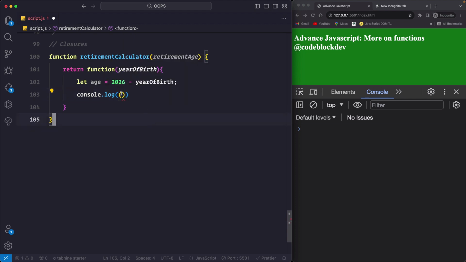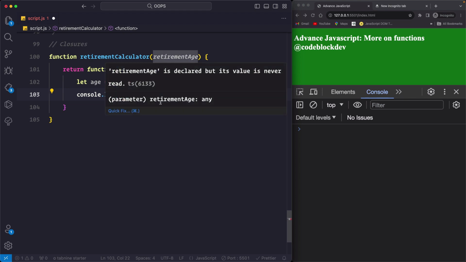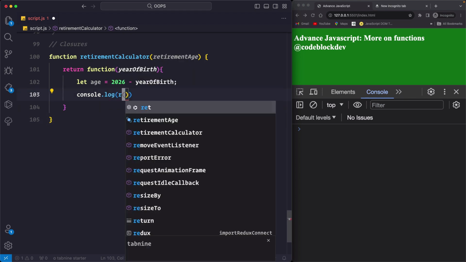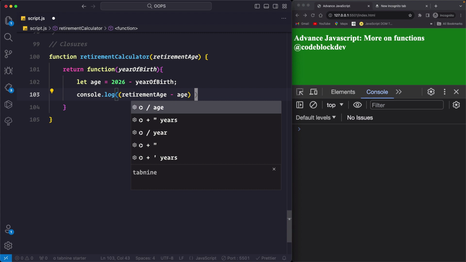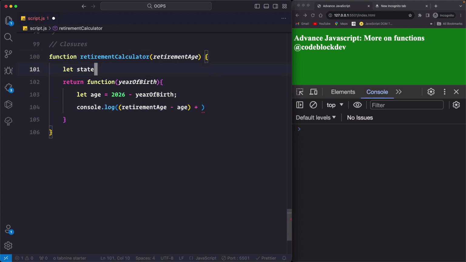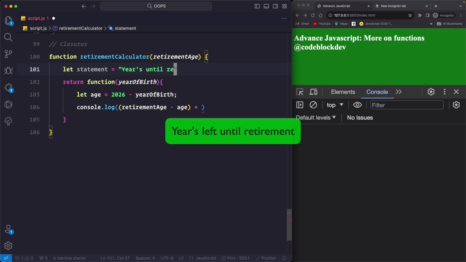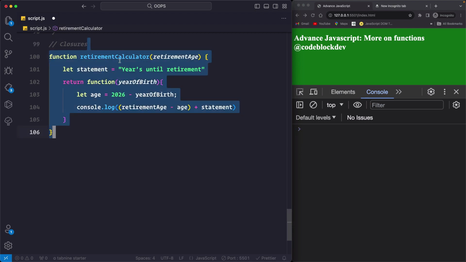Here I have to calculate the retirement age, right? So inside this, retirement age minus age. Okay, and let's add one more statement here. I will create a statement equal to years until retirement, and let's concatenate this statement here. So what I'm doing is that I've created a main function called retirement calculator, that is returning us a function that calculates our age, and it returns us the years that are left for us to do the service, after which we can retire.